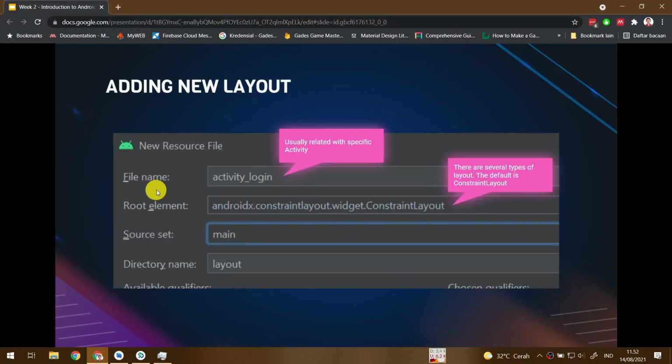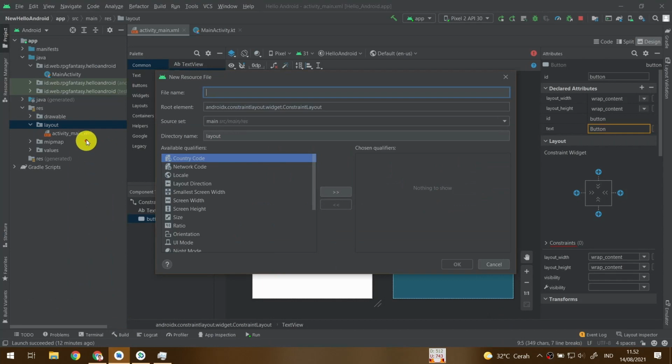For the file name, usually it is related to a specific activity. And if you create a new activity, usually Android Studio will create a new layout for you. So you don't really need to create a layout for a specific activity unless you forgot to do so when creating a new activity. Creating a new activity will be explained, I think, next week. So for now, this is only one example of creating a new layout file.